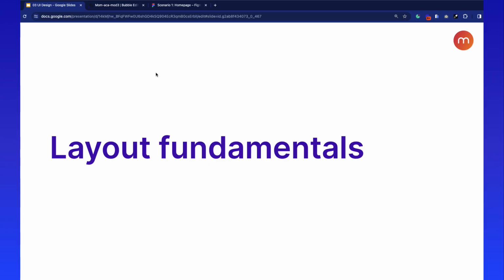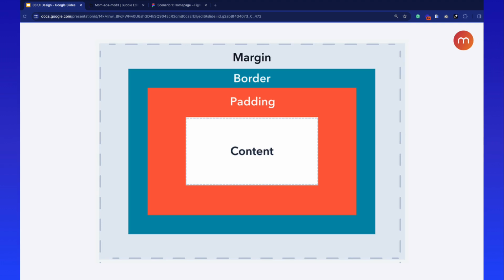In this lesson, we are talking about layout fundamentals. When we talk about layout on the web, we are really talking about the CSS box model. You might recognize this illustration. It defines the way every element on a page is structured. We have already talked about boxes in earlier modules, and Bubble uses the same terminology as the CSS box model, so it is worth understanding the basics.